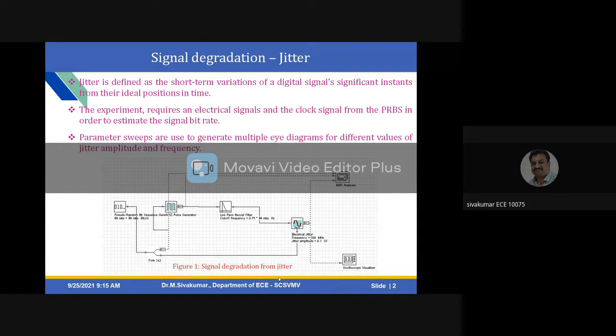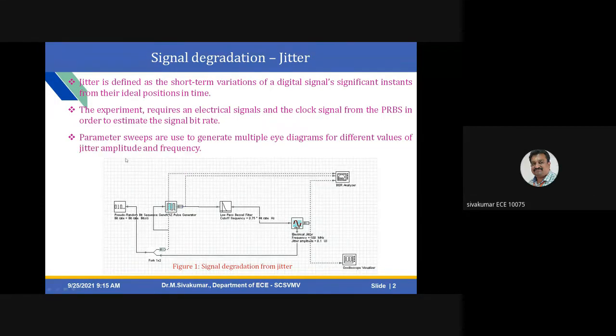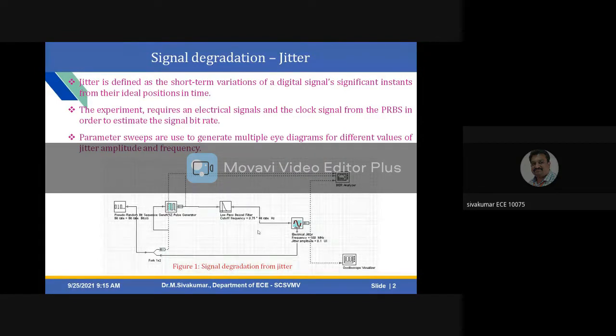In this experiment, we require the electrical signals and the clock signals from the PRBS in order to estimate the signal bitrate. Parameter sweeps are then used to generate multiple eye diagrams for different values of jitter, amplitude, and frequency. Okay, what are the blocks or components you need to design the signal degradation from jitter?